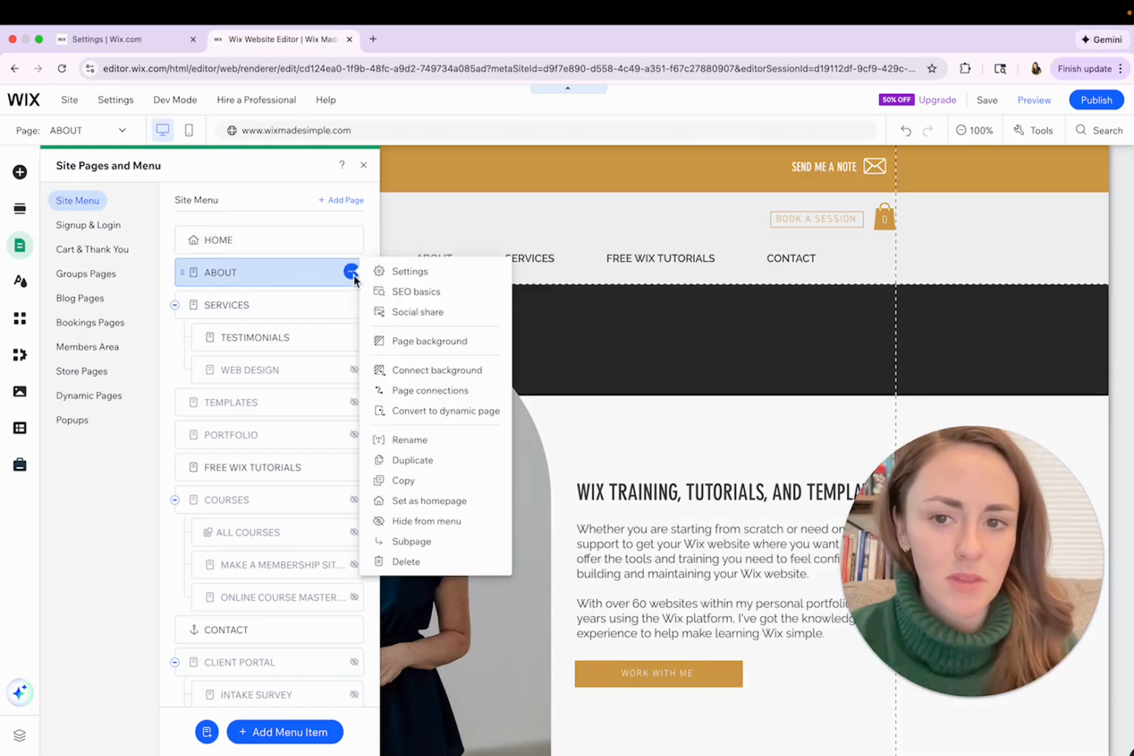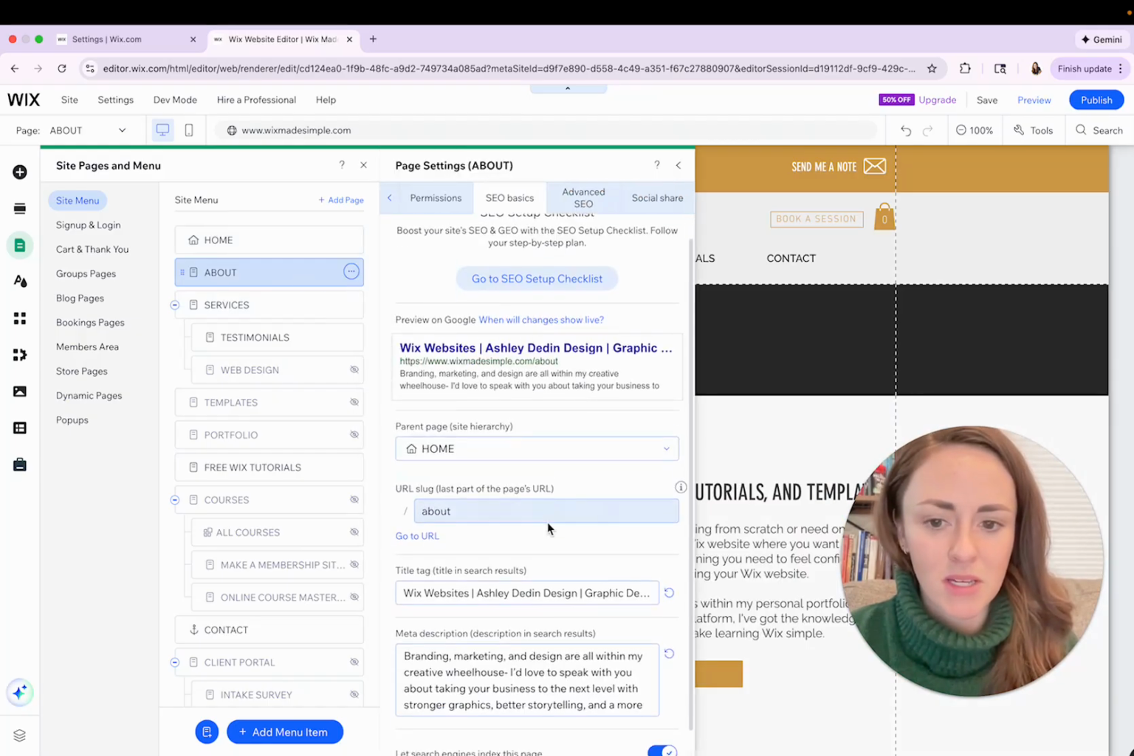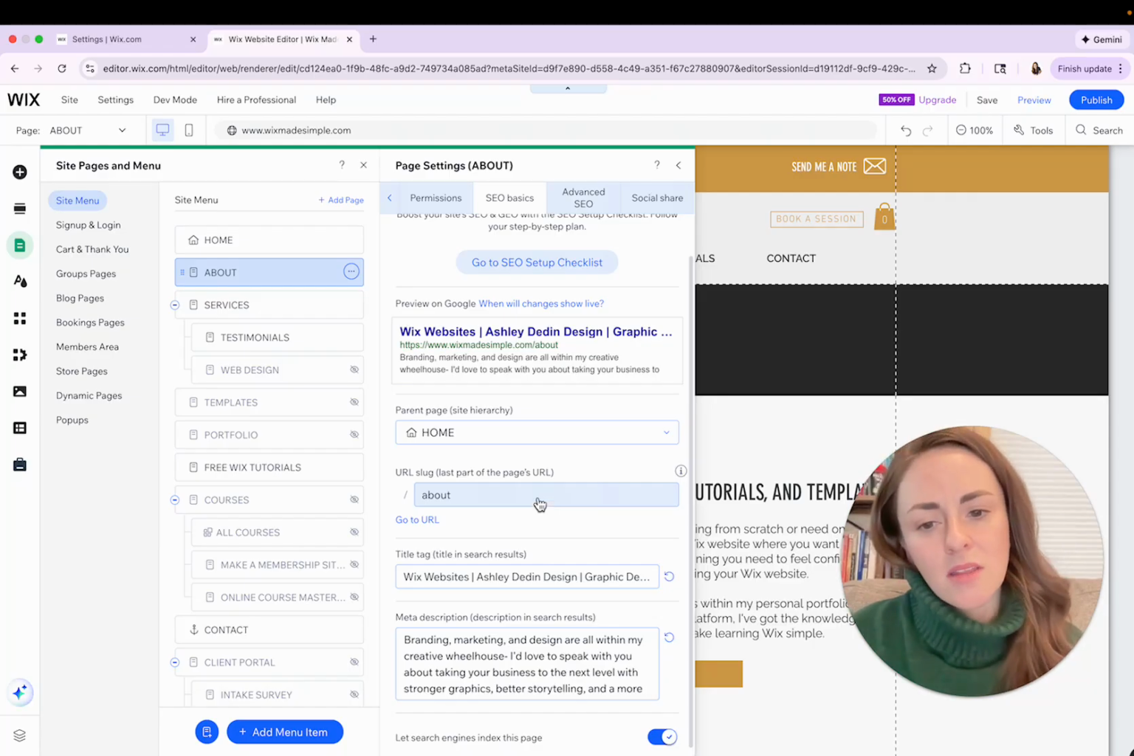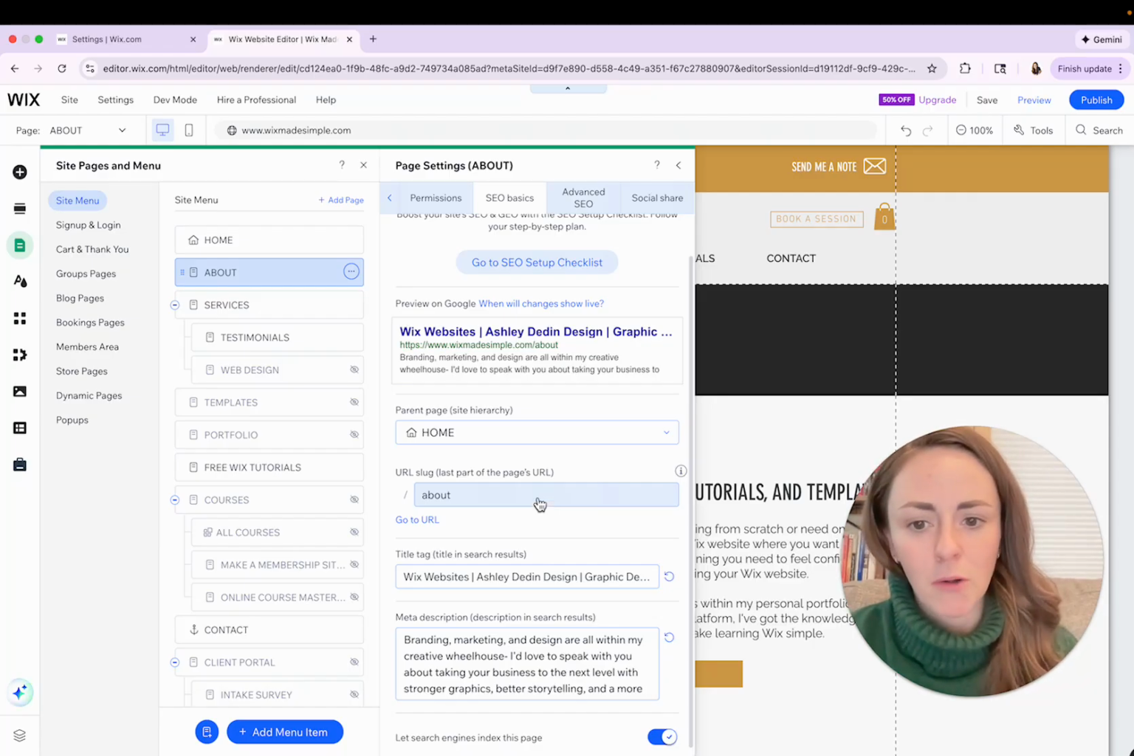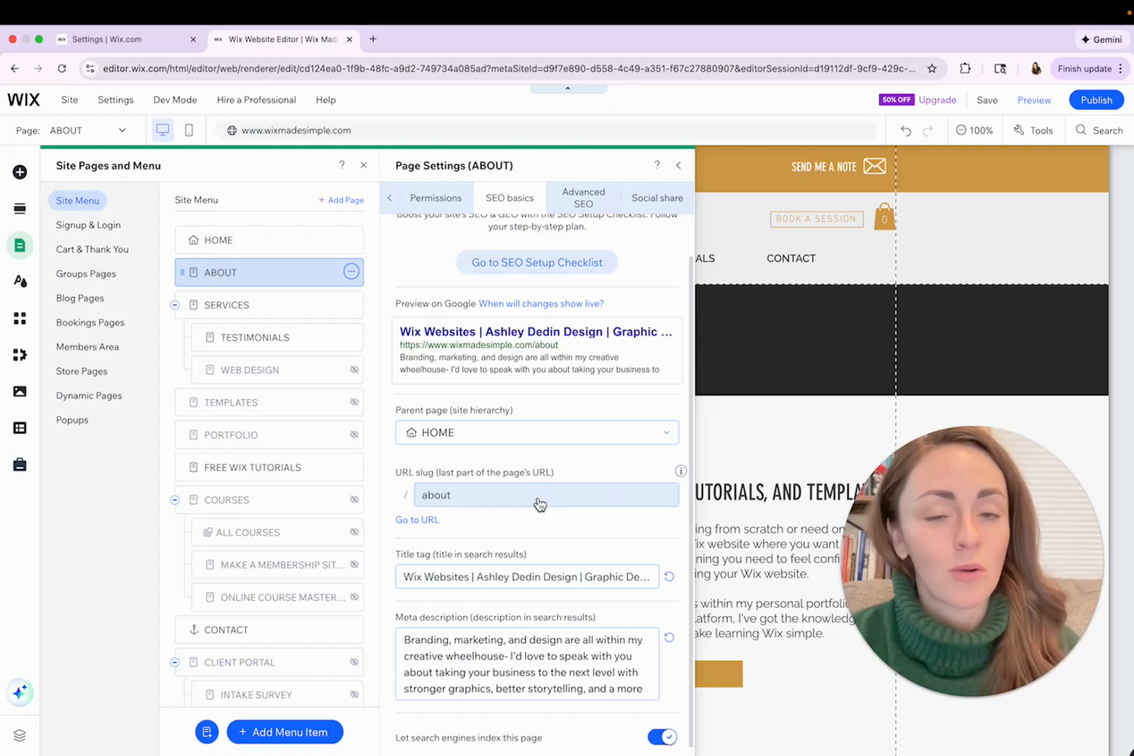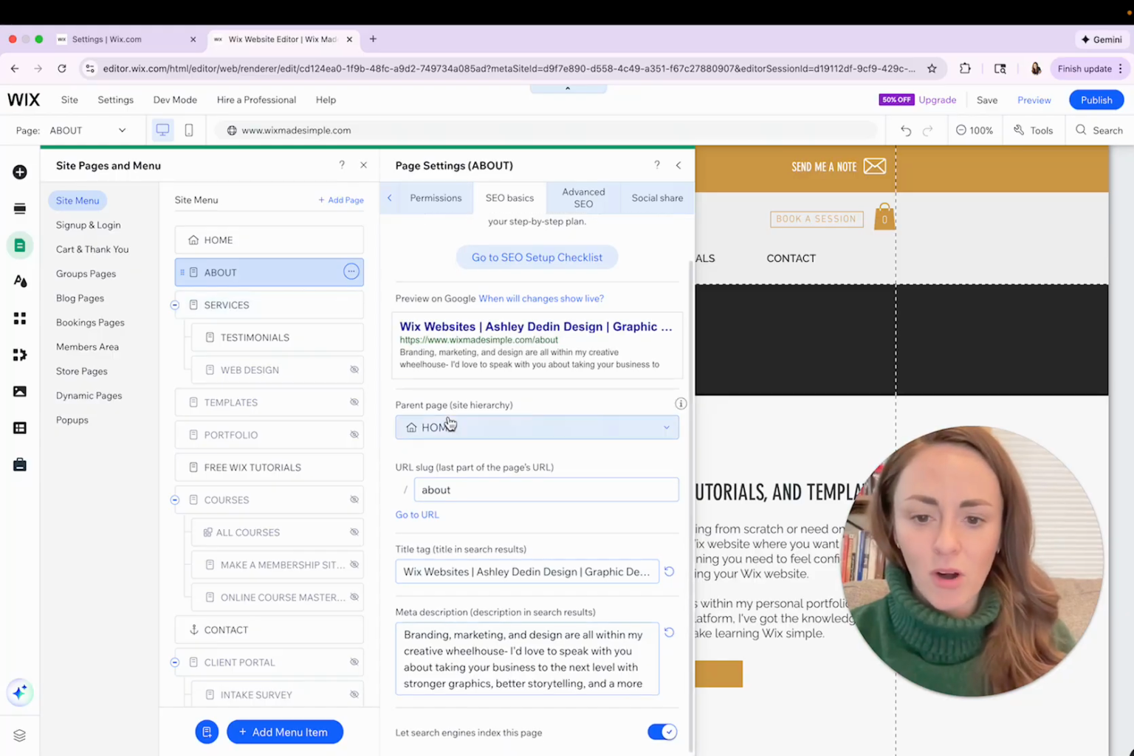I'm going to do the same thing, click into the ellipses and the basics, and here you're going to see that last part of your page URL. And if you've copied a page on your site to create a new page, it will auto-populate as copy of dash whatever. So going in and taking a minute to just make sure that that slug makes sense will make your website look a lot more professional when somebody's browsing it. And I'll do that for all of my pages.